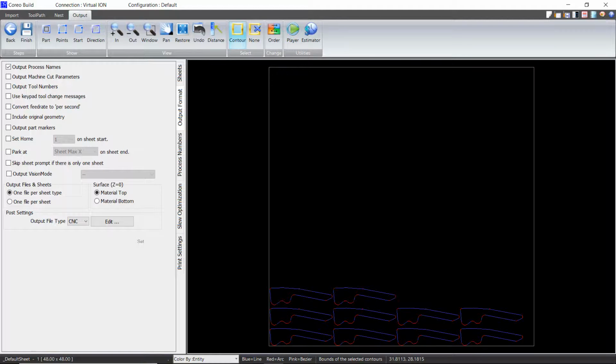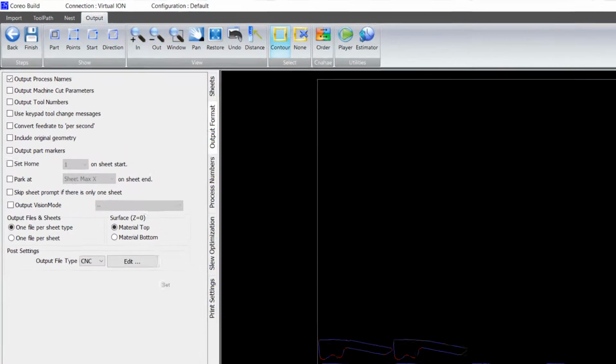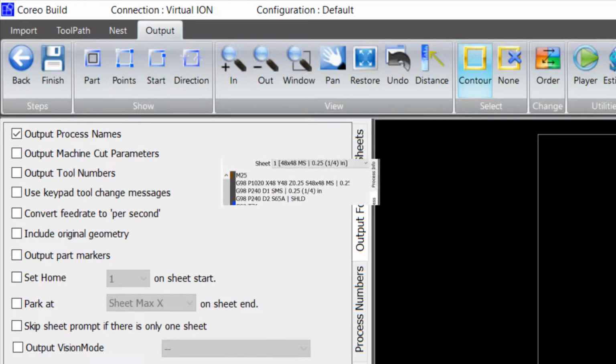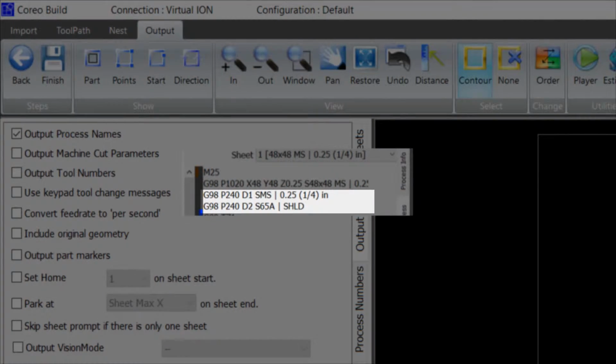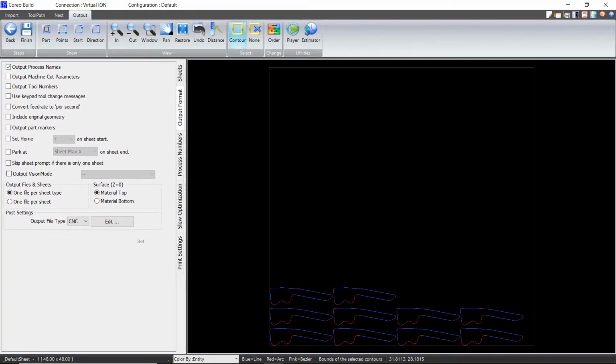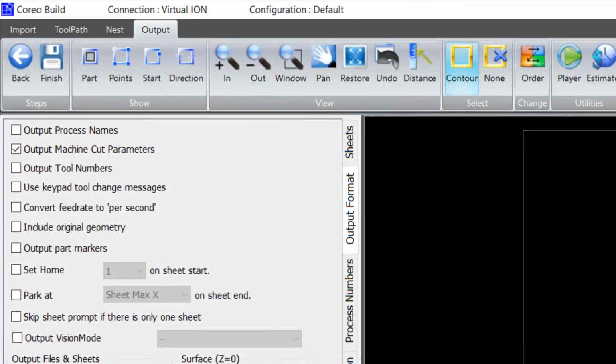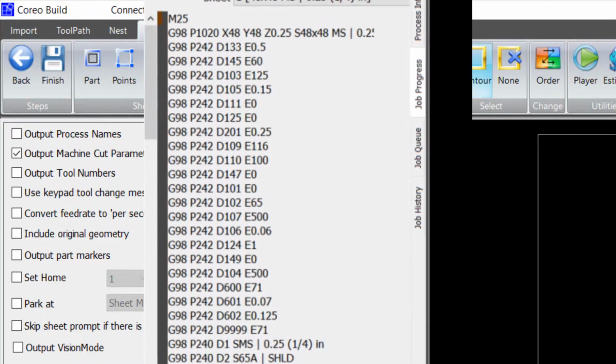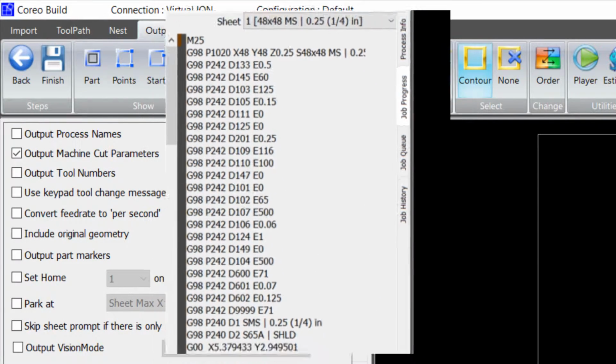If the machine has the same material library as Corio, and most of the time it should, then select Output Process Names. This will tell the controller what process information to use. If you want to set the process information from the file, then select Output Machine Cut Parameters. This will send all the cutting parameters to the controller in the file.